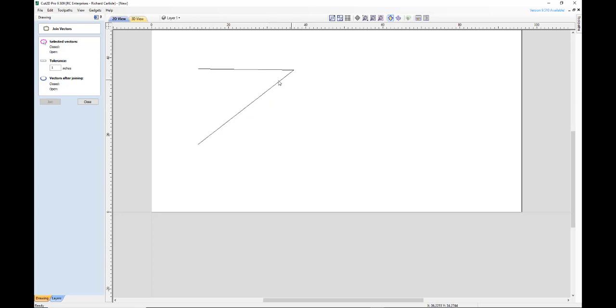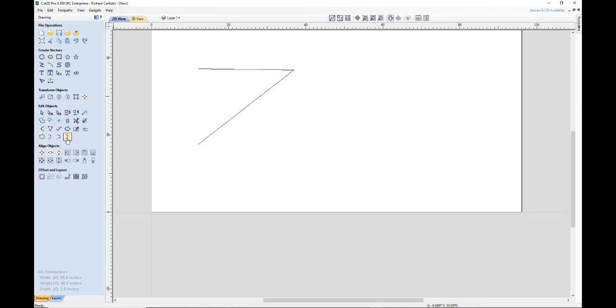They join together. Really similar to using this command right here. If I have a drawing and I have very, very small gaps in my drawing that I can't really see, I'm going to use this button right here, Join Open Vectors. Okay, so let's get rid of that. This button right here, let's see, what's this one? Extend to a common point of intersection. That's a good one too.